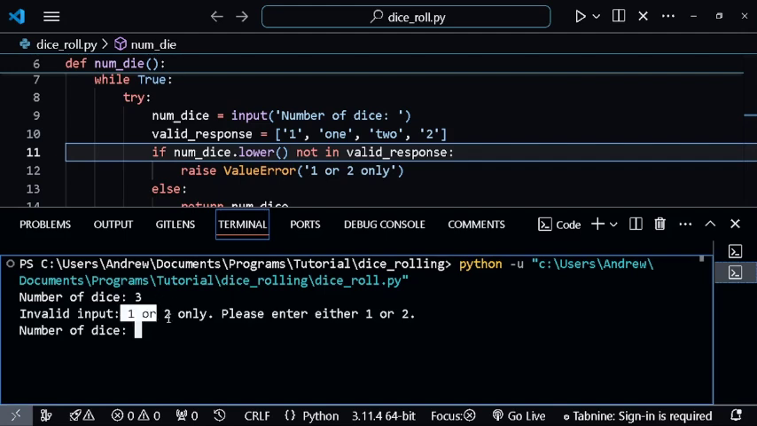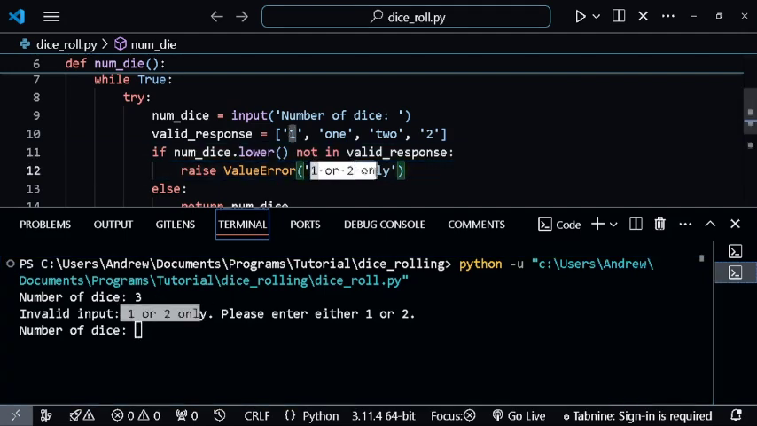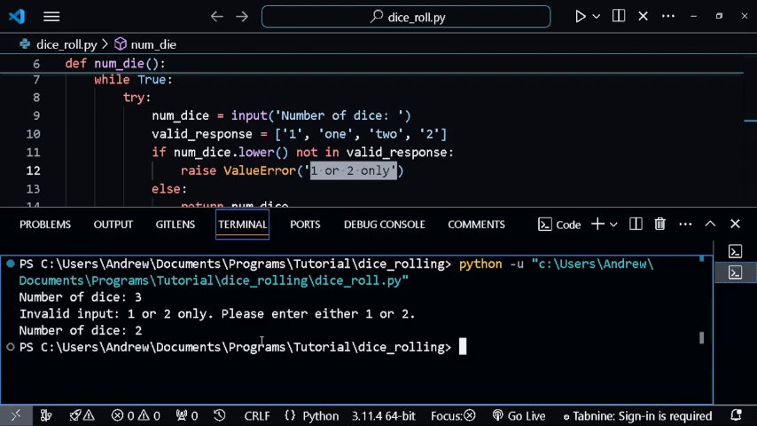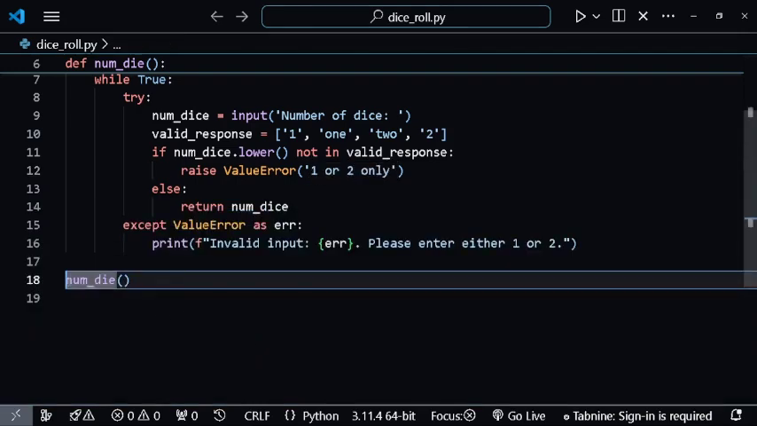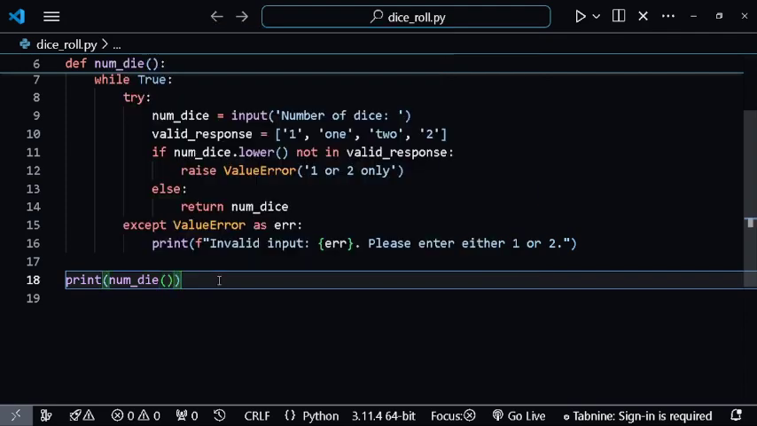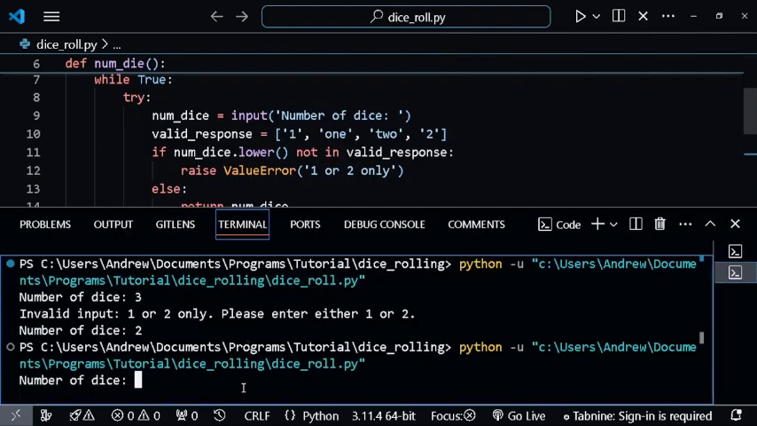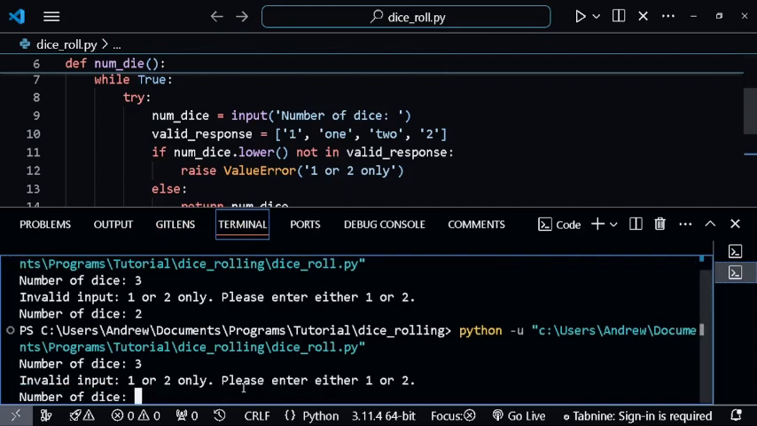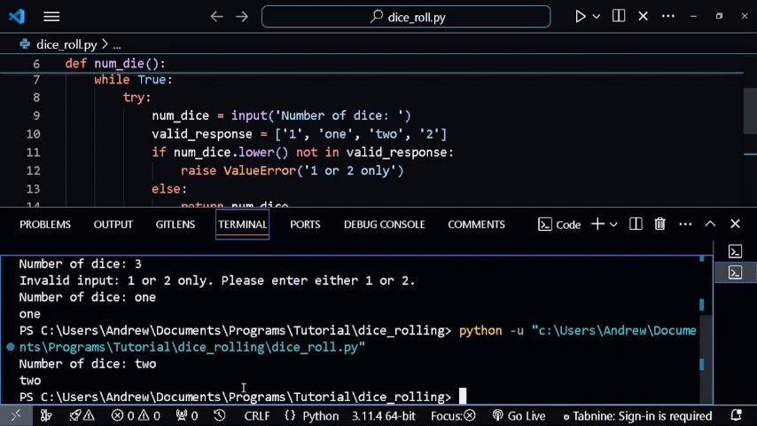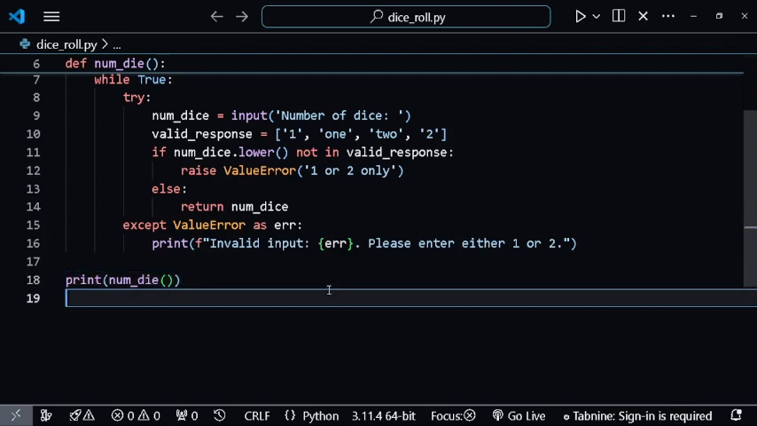This "1 or 2 only" is coming from line 12, where we raise this error, "1 or 2 only. Please enter either 1 or 2." You can see if I enter 2 now, it's returning the number, but I didn't print it out on the terminal. So let me go ahead and print this out so that you can get the input back. If I run this again, 3 now, 1 or 2, 1 now, yes, it gives us back 1 on the terminal. And if I put in 2 also, this works quite alright. So that's that for that.